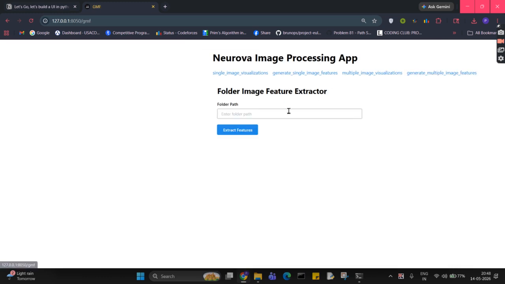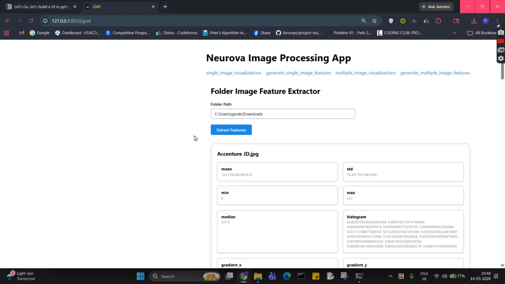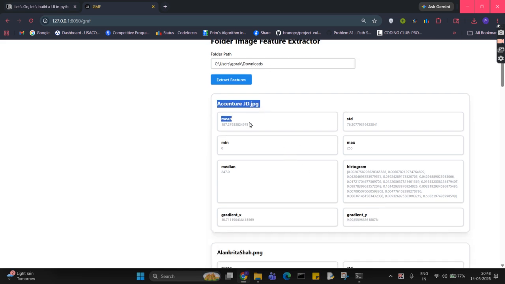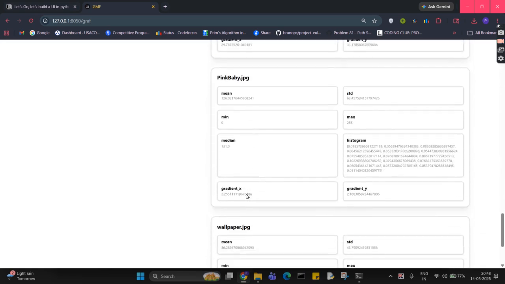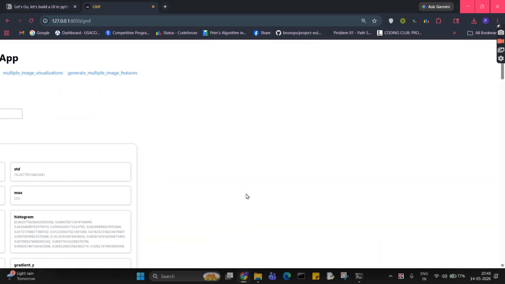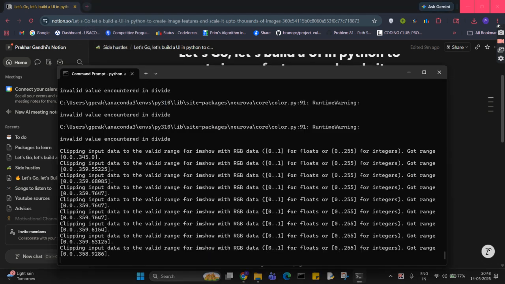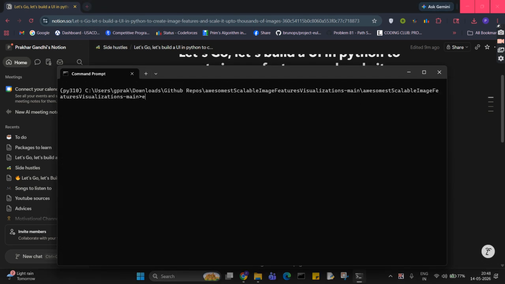After that, generate multiple image features. You can extract the features as well. For all, you can see the image name is there, the folder path. Here the picture is there, like this. Okay, so this is it, guys, for the demo. Now back to the main screen.